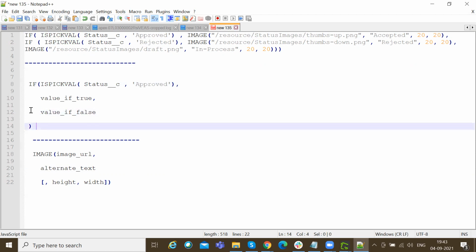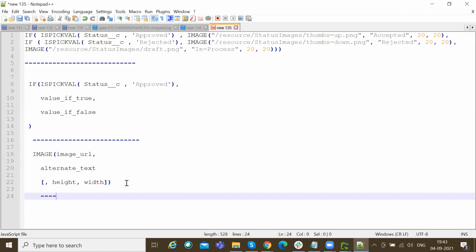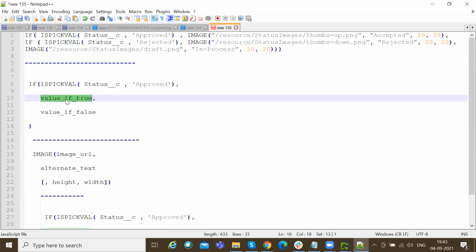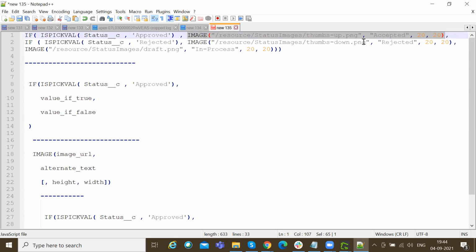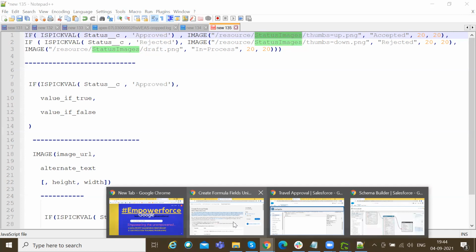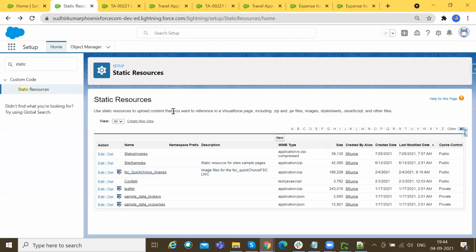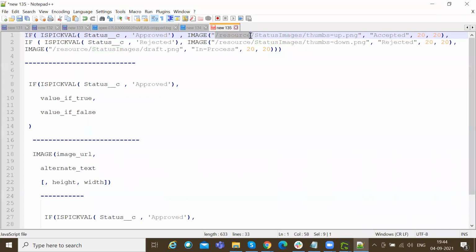Okay. So if it is true, if it is approved, then I want to display this, my image formula for thumbs up, right? So this is the path of my image. Internally, it is in a static resource that is represented by /resource. Okay. Then status image is the name of the file. Let's try to recollect. /resource is telling the system to go to static resource. This is what /resource means.